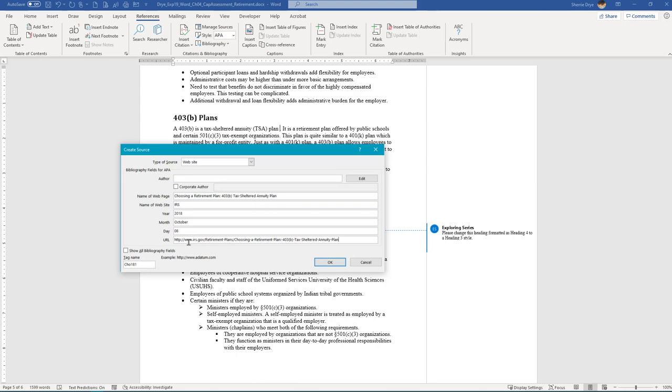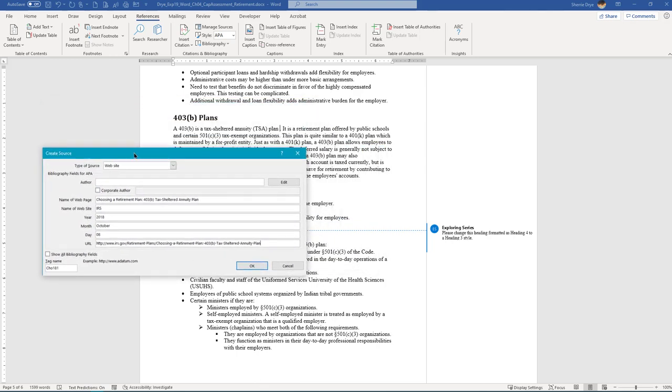See if it looks correct. If I have any typos that it points out, I can always go back and check those later. Okay, so if you wanted to see additional fields, sometimes you don't know who the author is of the website, so you just have to leave that blank.